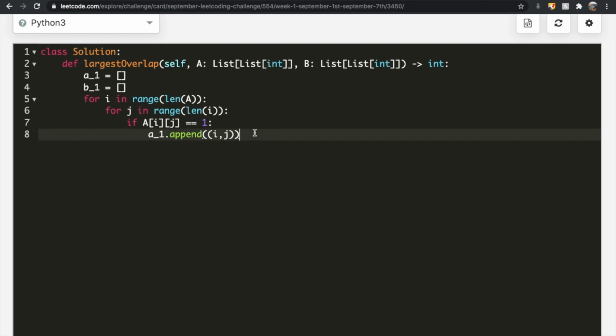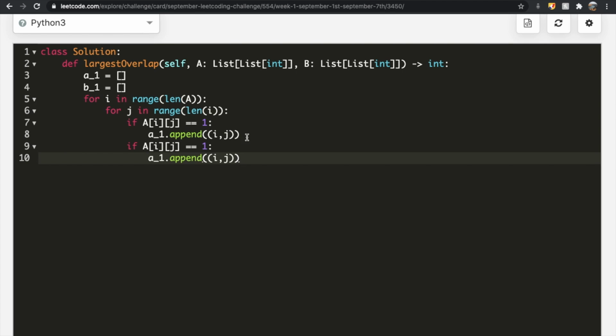Now I'm just going to copy this over here and do the same thing, but instead for B. So we're going to check if whatever value we're at for B is equal to 1. And if it is, we're going to go to B underscore 1 and append that value. So by the end, we're going to have both of these lists completely filled with the x, y indices of wherever there is a value of 1.